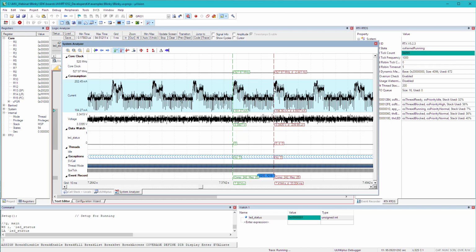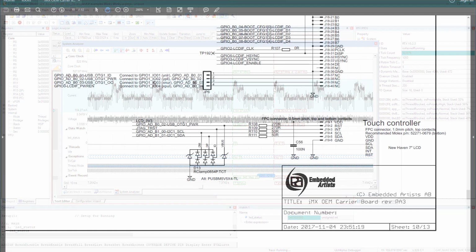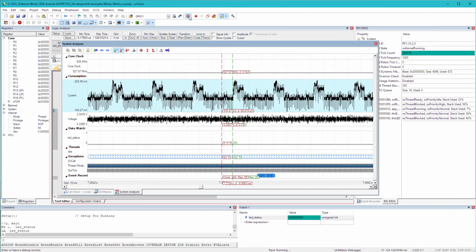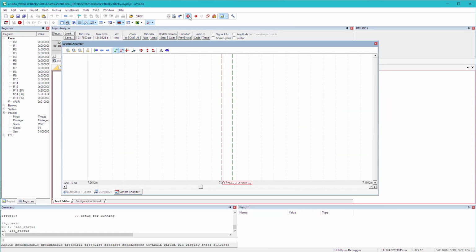I was puzzled and just asked Anders from Embedded Artist if he has any ideas about such behavior. His suggestion was that this can be caused by the touch controller integrated in the LCD screen. So we analyzed the board schematics and figured out that it is possible to turn off the power on this touch controller using particular GPIO pin on the iMX RT1052 processor. Let me just add the necessary code for that at the beginning of my application.